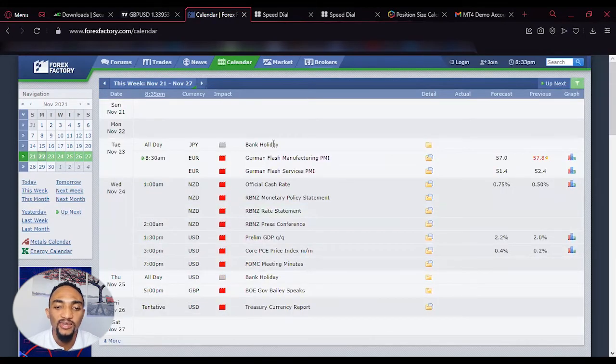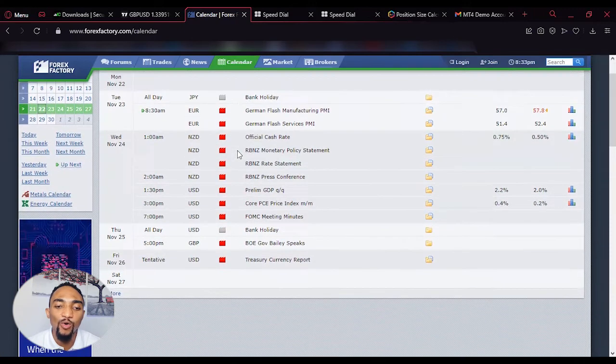So now you can see that for this week, the high impact news are only ranging from Tuesday, Wednesday, Thursday, and Friday. But we have 2 holidays within the week, which is Tuesday for Japan, it's a bank holiday, and then Thursday for the US. So during their sessions, the markets will be less volatile. You shouldn't be expecting much to happen during their sessions.